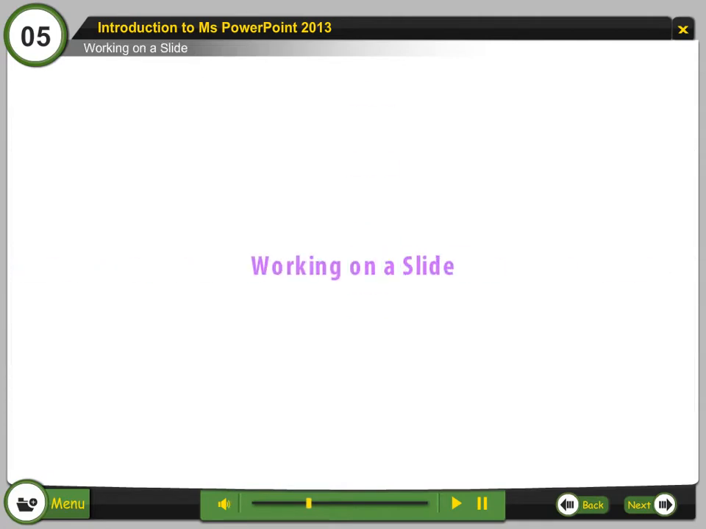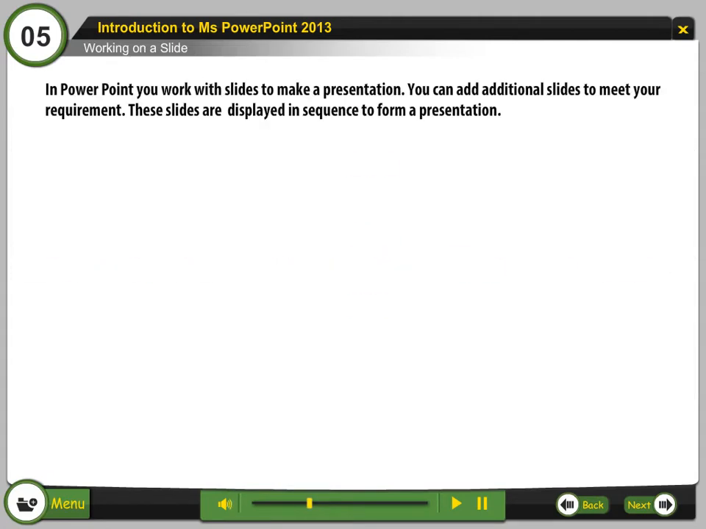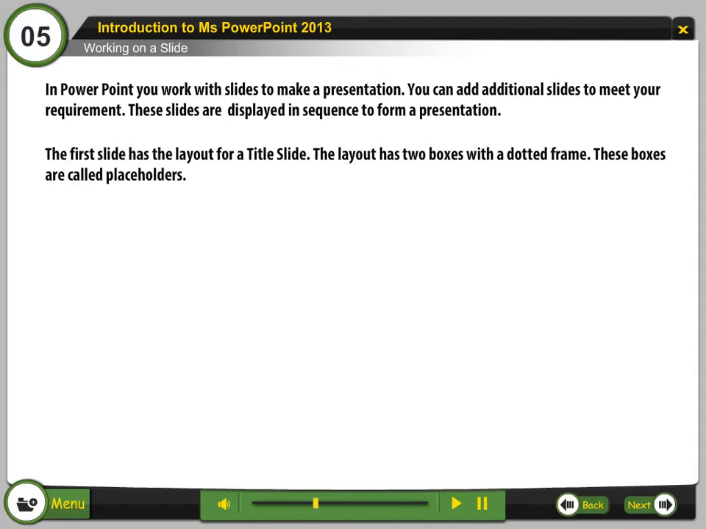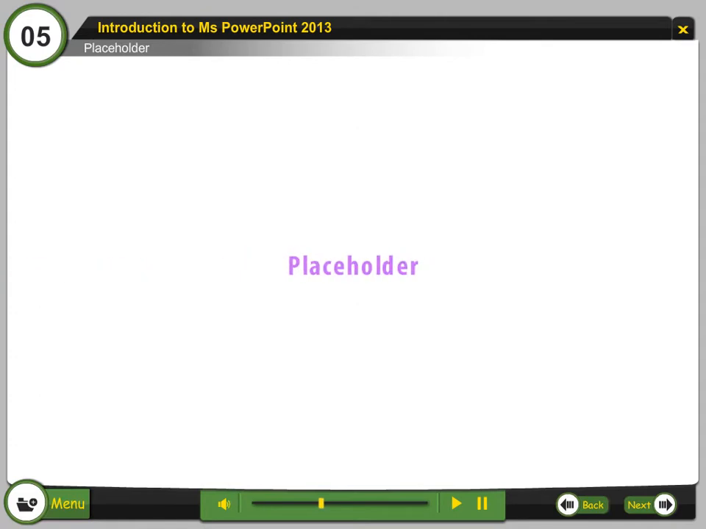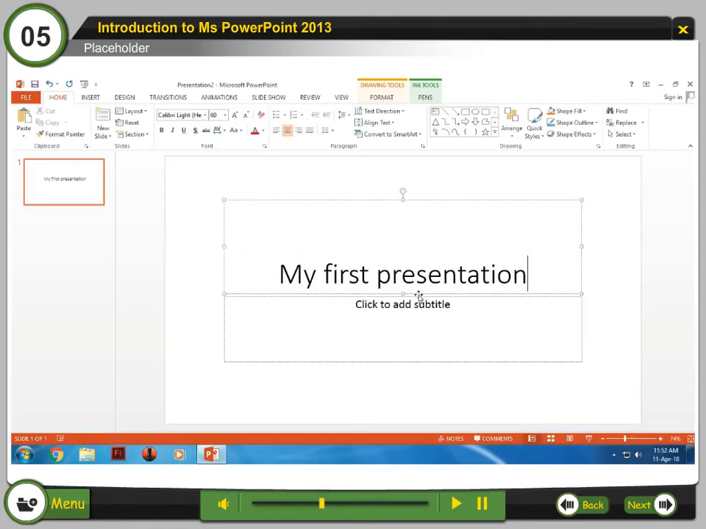Working on a slide. In PowerPoint, you work with slides to make a presentation. You can add additional slides to meet your requirement. These slides are displayed in sequence to form a presentation. The first slide has a layout for a title slide. The layout has two boxes with a dotted frame. These boxes are called placeholders. Placeholder. Type title here. Type subtitle here.